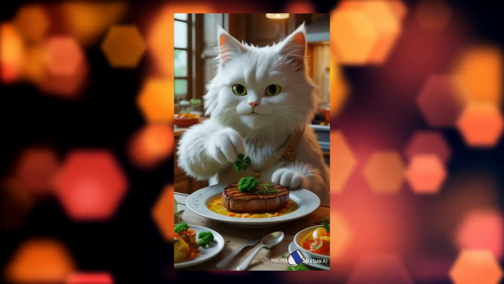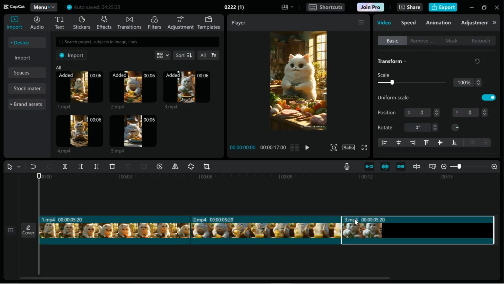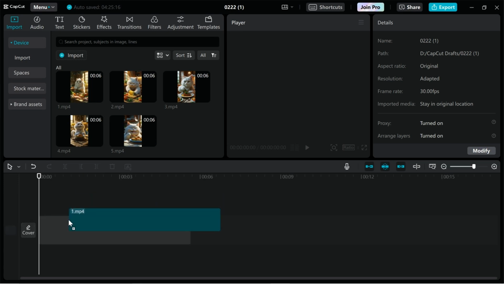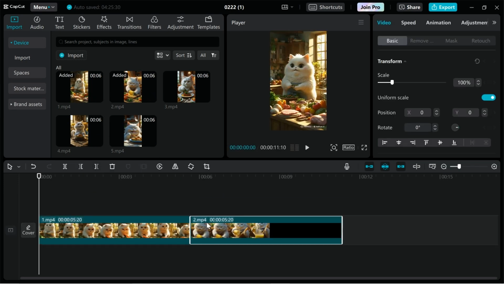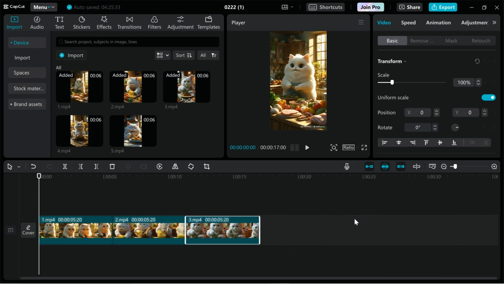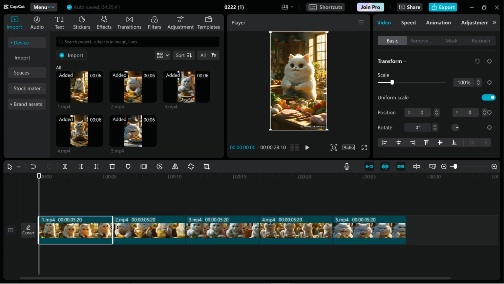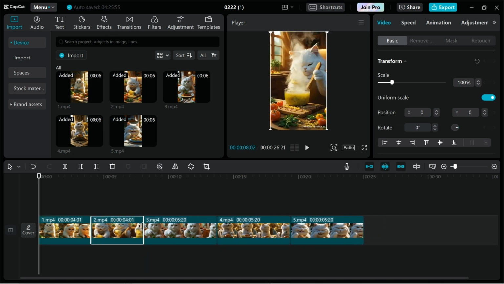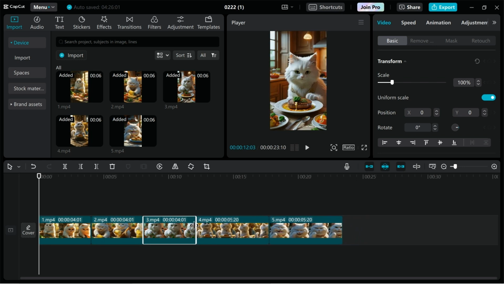Step 4. Removing watermarks and editing videos with CapCut. At this stage, we'll edit the videos created with Hailuo AI to achieve a professional and engaging output. First, import the videos you created with Hailuo AI into CapCut and drag them into the timeline. Since this video is intended for YouTube Shorts or TikTok, it's better for each clip to be between 3 to 4 seconds to create an appealing rhythm.